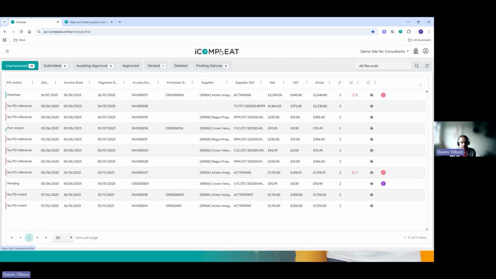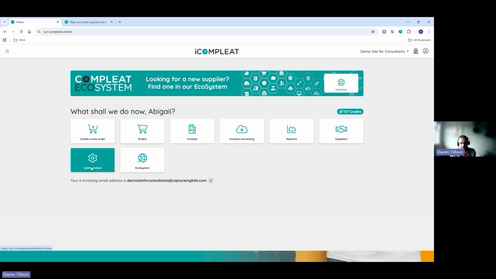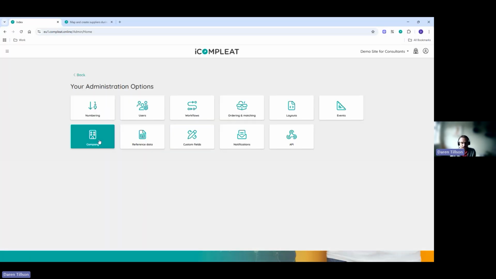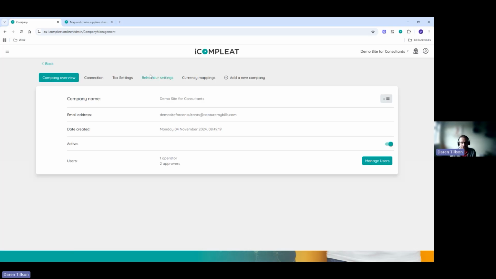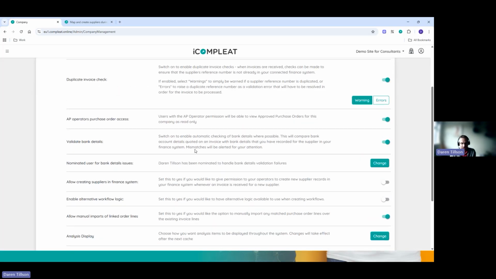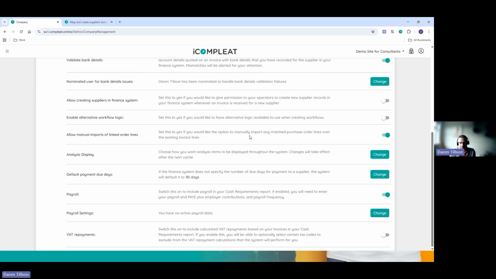So if you are doing a lot of manual matching and want the ability to bring over the lines from the order, as I said, that's that setting on the behavior settings side for iComplete.